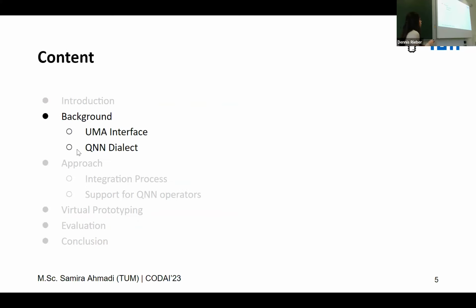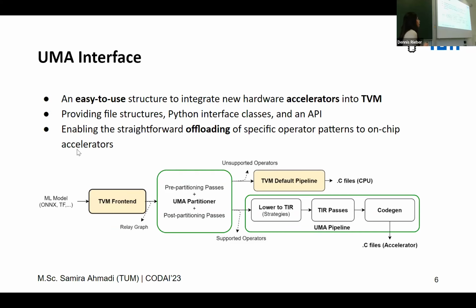Okay, moving forward to the background. UMA is an easy-to-use structure to integrate new hardware accelerators into TVM by providing file structures, Python interface classes, and an API. So it enables the straightforward offloading of specific operator patterns to on-chip accelerators while the remaining operators are executed on the CPU.